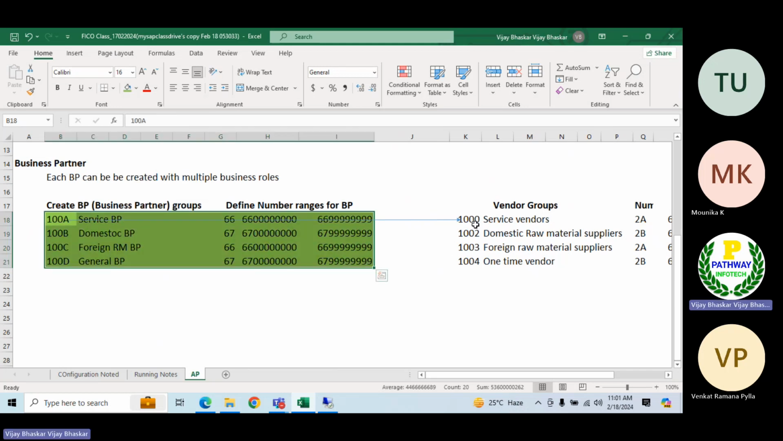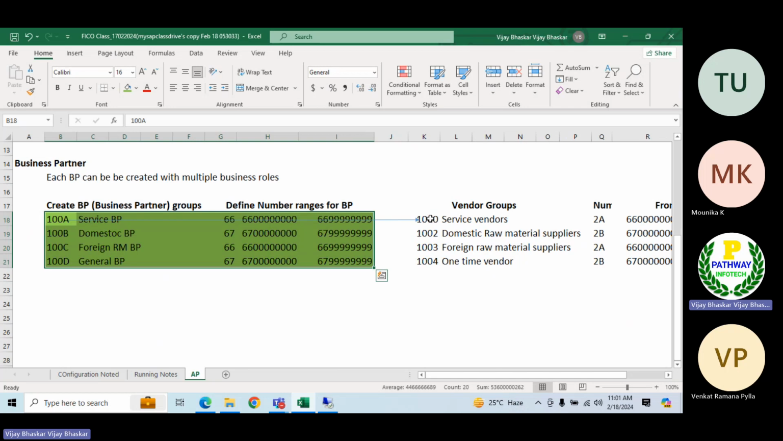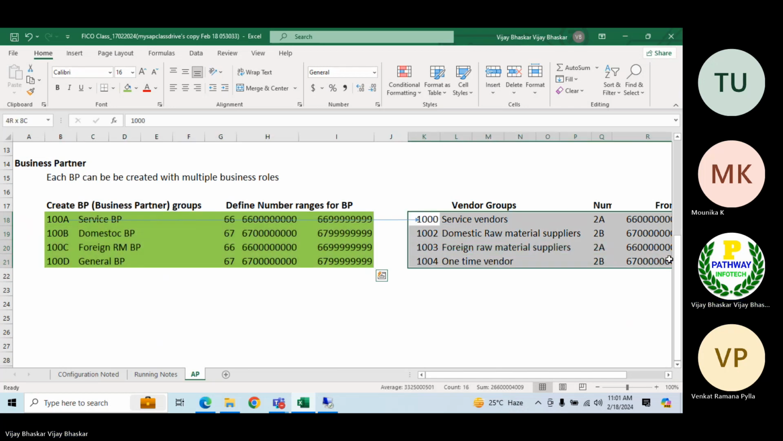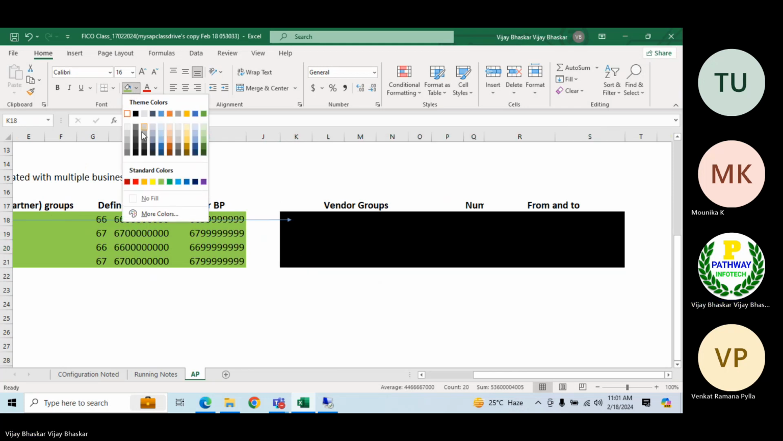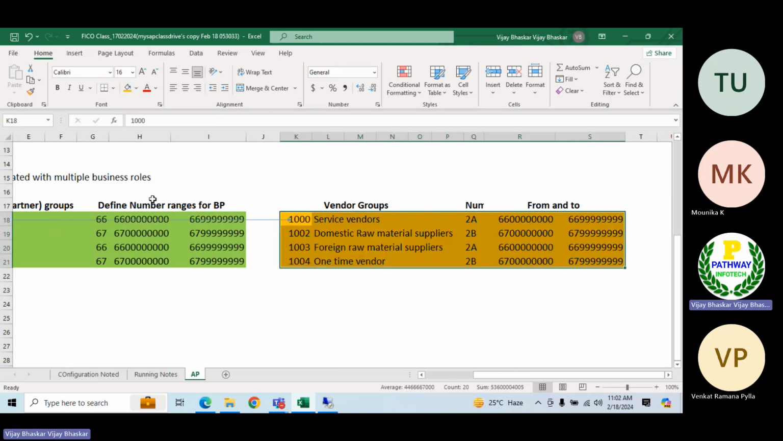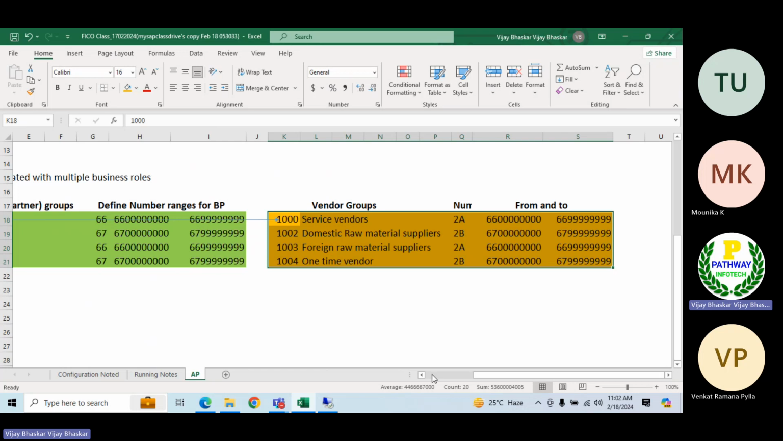Right? This is the section for business partner. Now, this is the section for vendor. Am I right? So now you can see what I am trying to instruct to the system here.